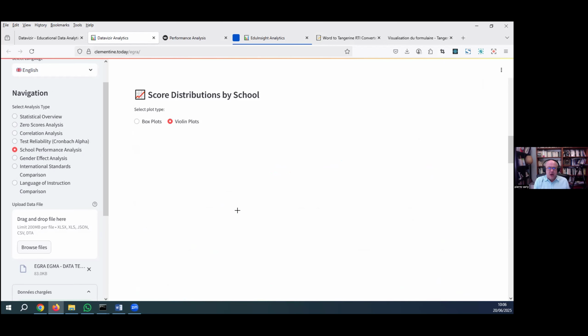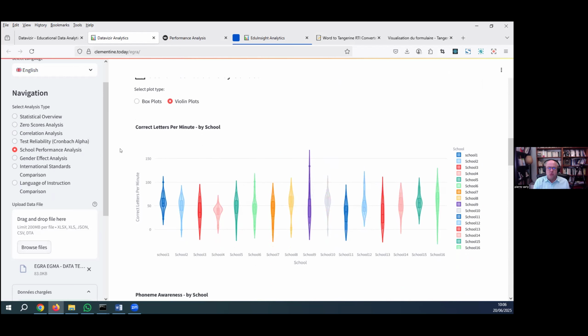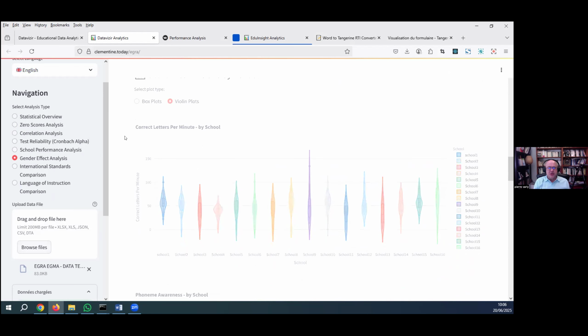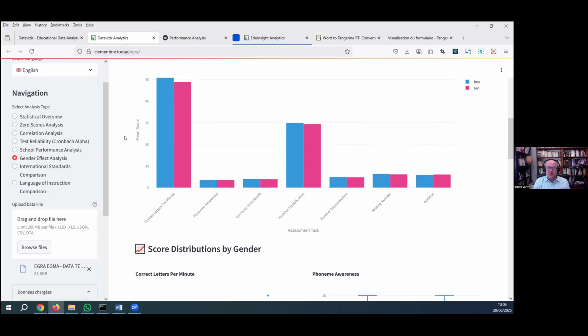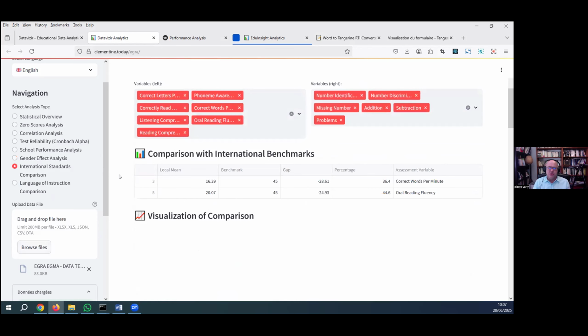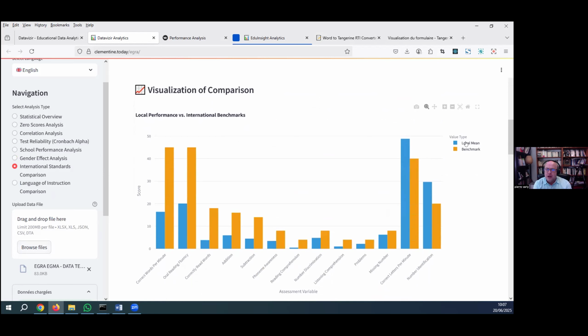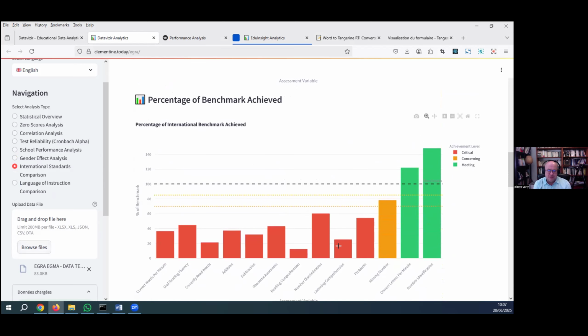We have also the violin plot, which is more relevant now, a more modern way to present results of the schools. You have the gender analysis, which is interesting also. So you can see the difference between girls and boys. And you have what we call the international standards. You can define the benchmark, what the children should do by task. They have to read 40 letters per minute or 50 words per minute, and see the comparison by task of where you stand compared to where you want to go, and the gaps.